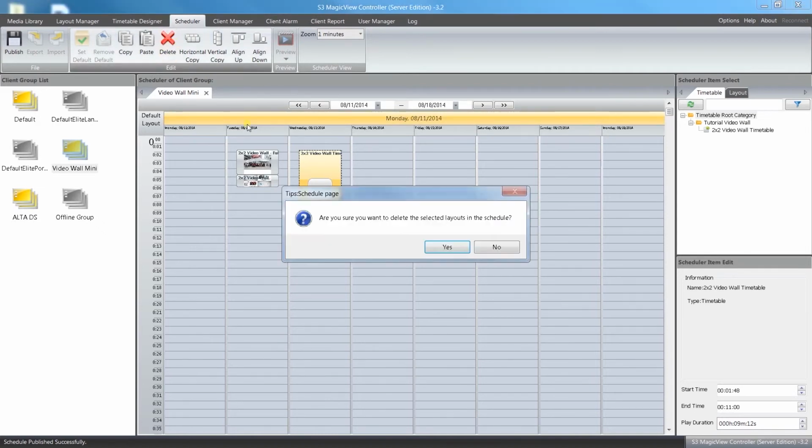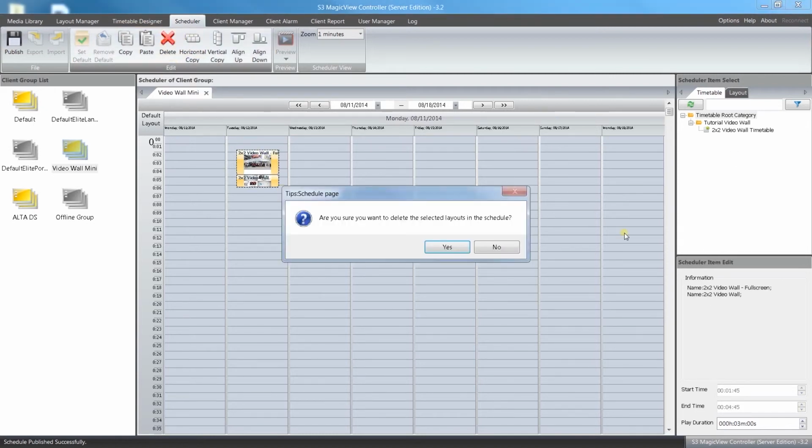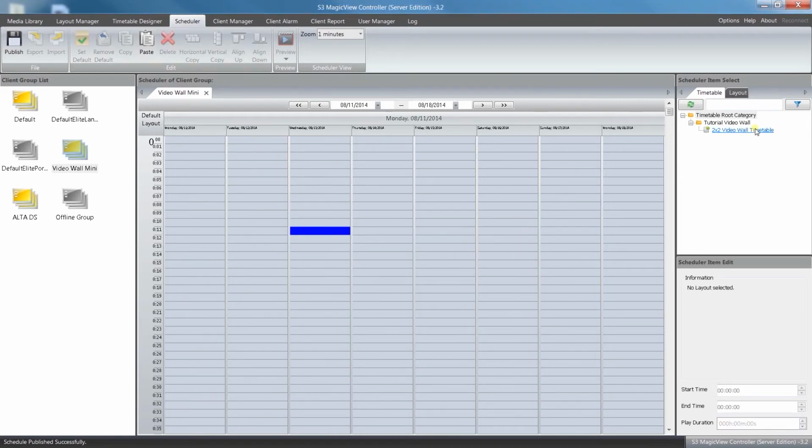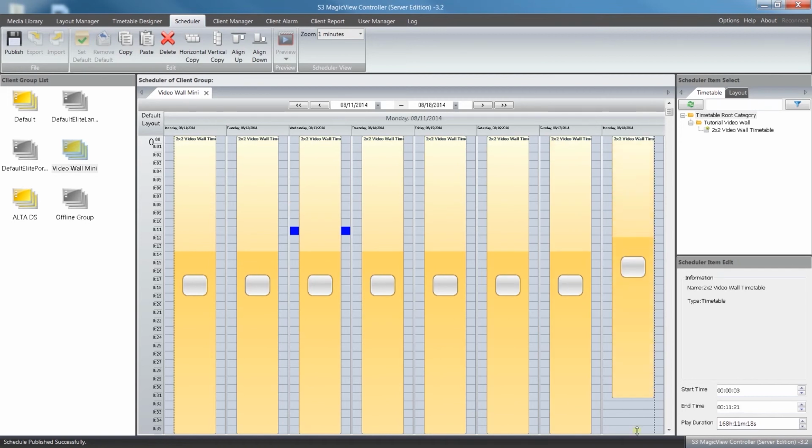So let's just get rid of these. So let's use our timetable we created to schedule for the week. I'm just going to drag it at the beginning of Monday. Drag it across to fill the rest of the week up.